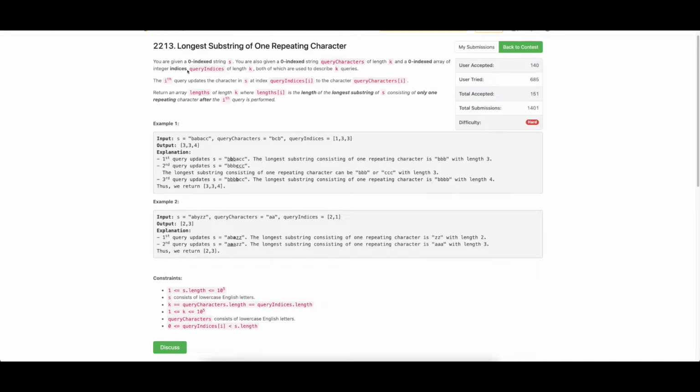Hello everyone. So let's discuss the last problem of today's weekly contest, longest substring of one repeating character. The problem is we are given a string and we are given some queries. The queries are at index 1 replace it with B. Similarly at index 3 replace it with C. Now what we have to do is return the largest substring of consecutive characters after every query.